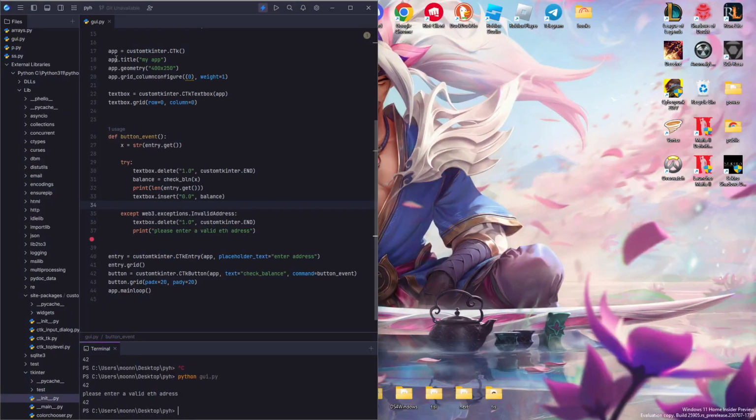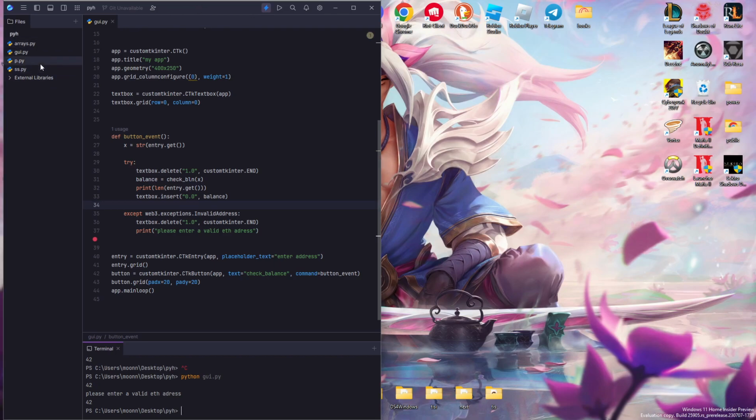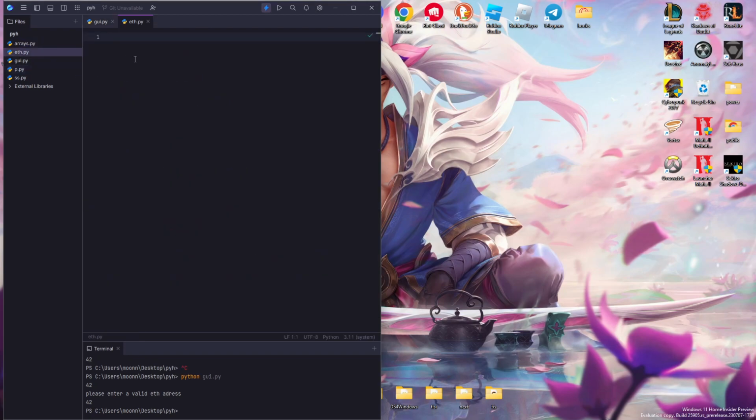Okay, so to get started, I'm going to be using Fleet here. You guys can use VS Code, it's pretty much the same. So to get started, make a new file, call it etc.py. Well, it can be whatever name you want it to be. So we're going to need 3 different things.